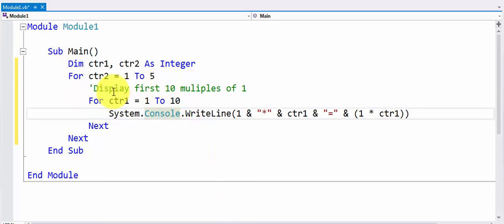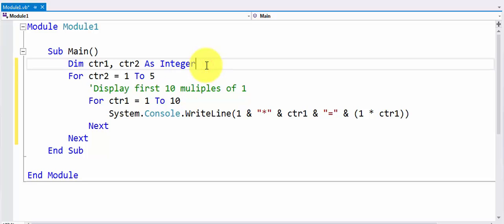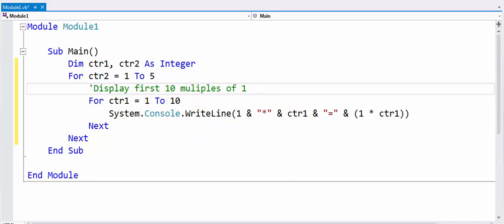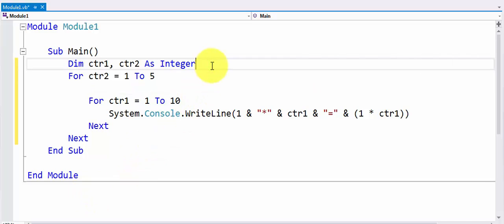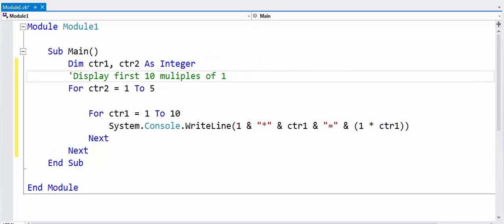So now I'm going to change my comment here, to display the first 10 multiples of numbers 1 through 5, which should be the case here. Then I will be displaying the output onto the screen so that we have the first 10 multiples of the first 5 numbers. We are going to put our comment over here, right after this line, so that we can display the right comment with this code. So we would like to display the first 10 multiples of numbers 1 through 5.